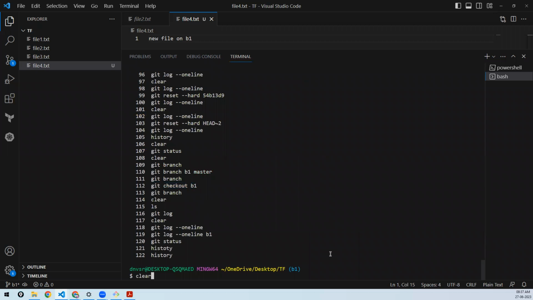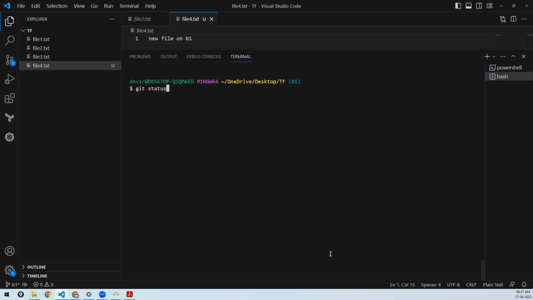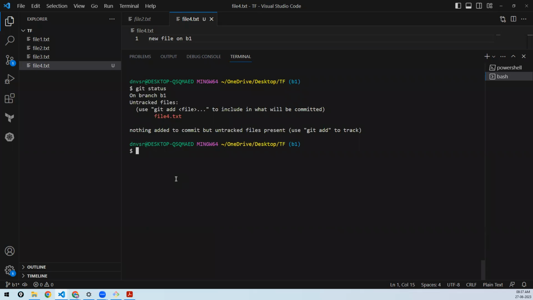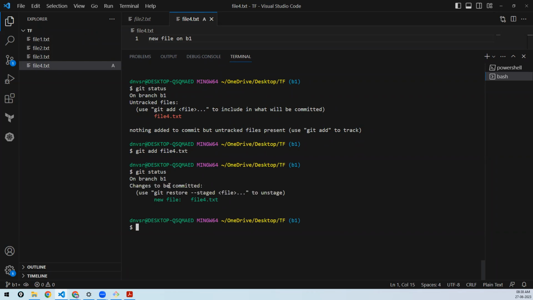So I'm on B1. Now git status. See, untracked files. So what do we have to do? Here in the VS Code editor, the advantage is you will see U, meaning untracked. When you keep the cursor on it, it shows untracked. And if you keep the cursor on the above file, it just shows the file name because it was already added. Okay, let's add file4.txt. Now what would the status show us? Changes to be committed. So git commit -m, file on B1, something like that.